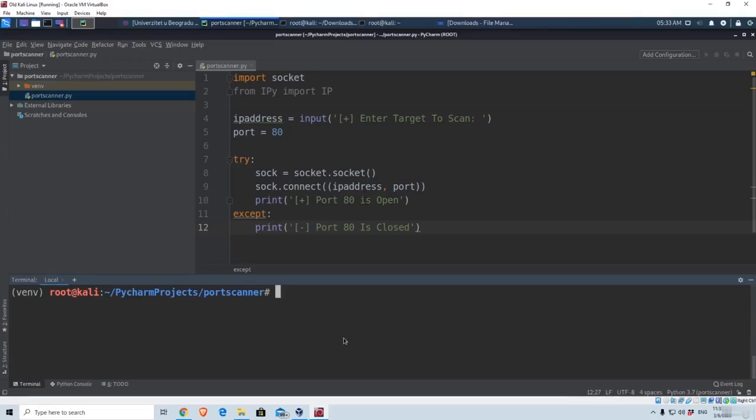Alright, welcome back. Let's continue with our port scanner. What we did by now, as you can see from the previous video, we only discovered that port 80 is open on the website that we scanned. So what we need to do now is wrap this code inside of a function. And let me show you why we are doing that.